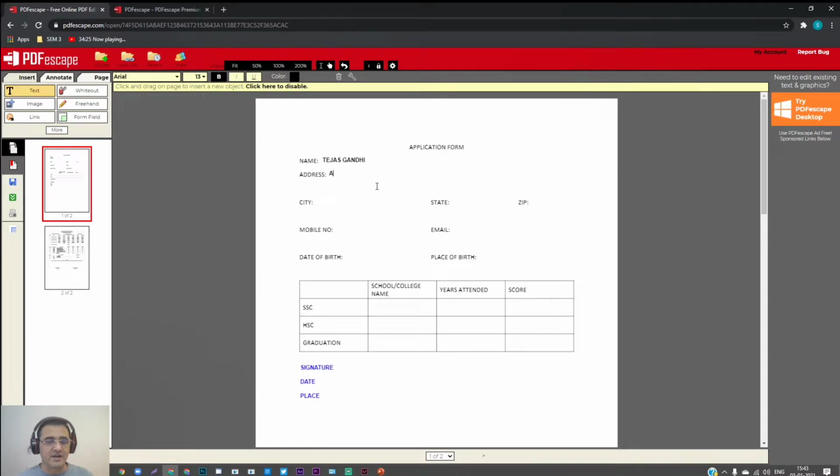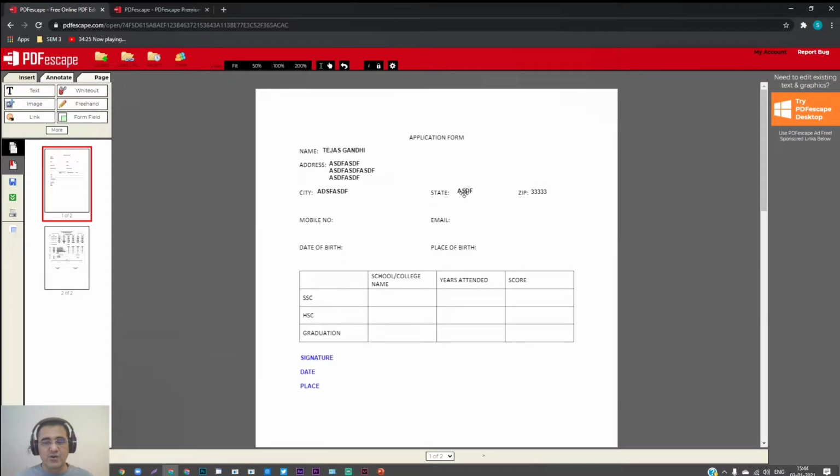Now I want to add my address to it. Okay. Now I want to add city, state, zip. See, all this information I've already entered, and I saved and downloaded the document. Now, once you save and download the document, this text won't remain editable. But suppose you want to create a form and send it over as an editable PDF document. So I'll show you how you can do that.